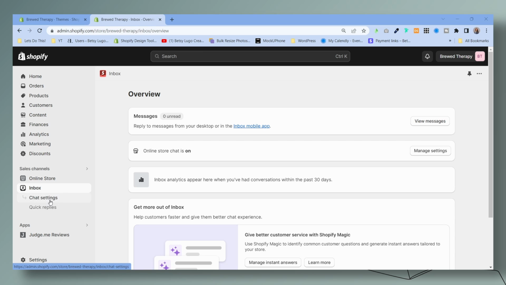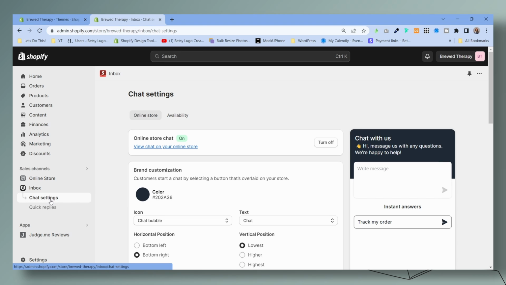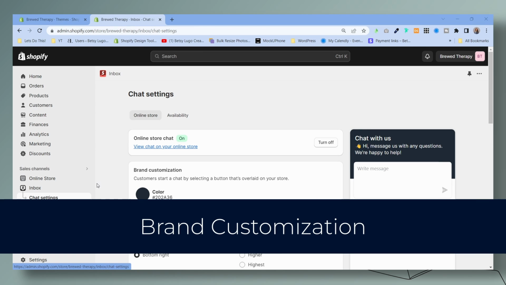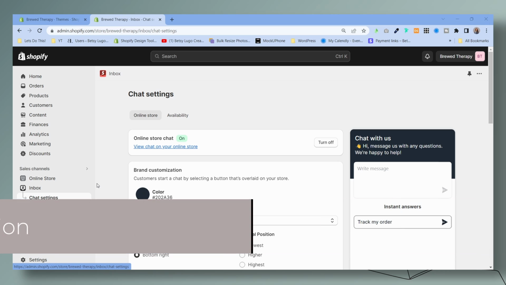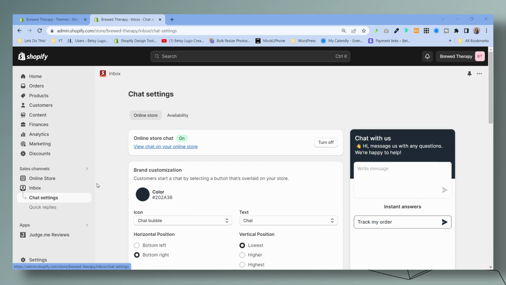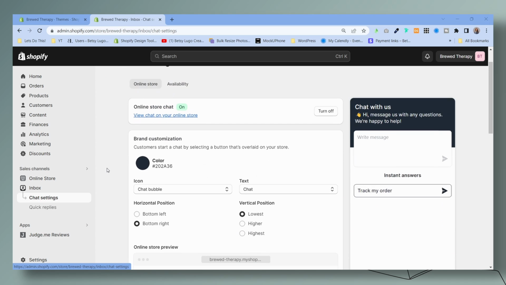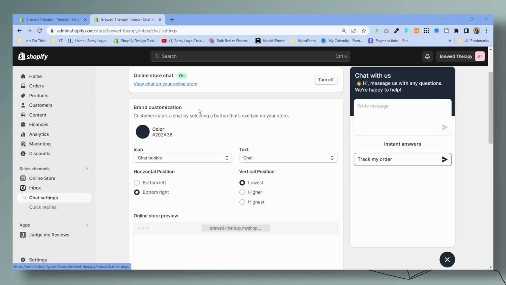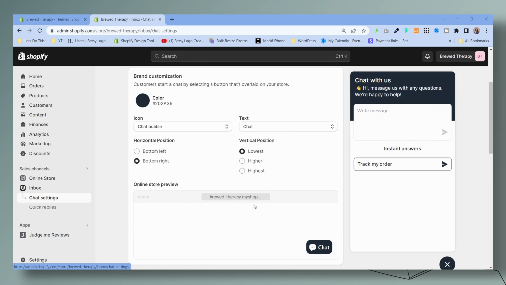So let's begin with chat settings. Here is where we're going to set up the customizations, how it looks, the questions, and all that jazz. Let's begin here with the brand customization. All of the changes that you make in this section, you're going to see here, which is the chat. This is how your customers view your chat when they're using your website.